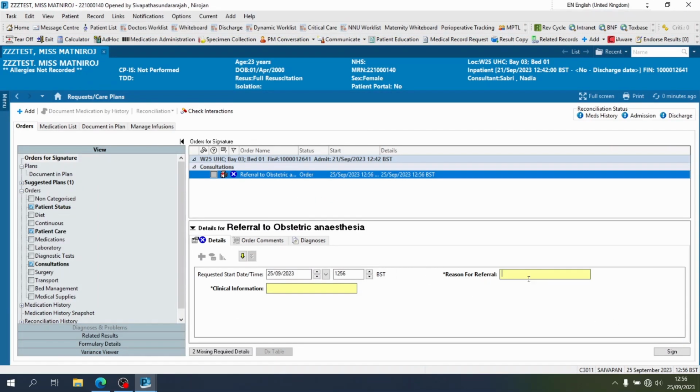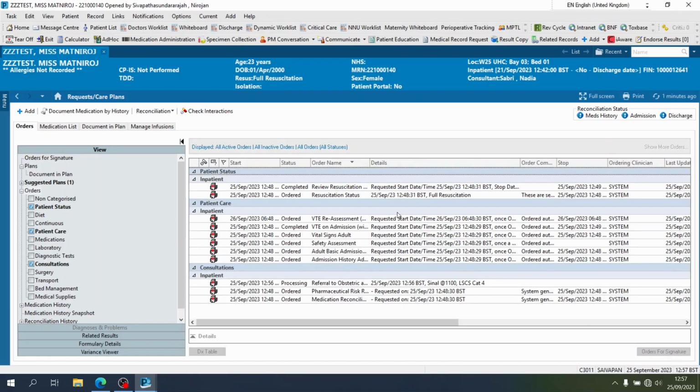This window will now show you the fields that are required to complete the referral. Mandatory fields are in yellow. Once I have completed these, click on Sign. And now the referral has been completed and the patient will be added to the Obstetric Anaesthesia NPTL list.